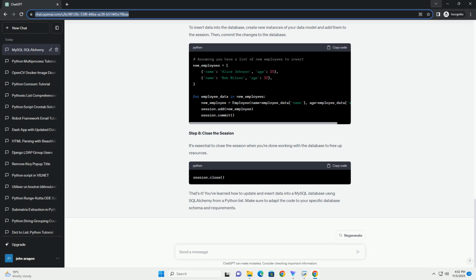Prerequisites. Step 1. Create a MySQL database. First, make sure you have a MySQL database set up. You can use a tool like phpMyAdmin or run the following SQL command in your MySQL command line to create a database. Replace MyDatabase with the name of your database.